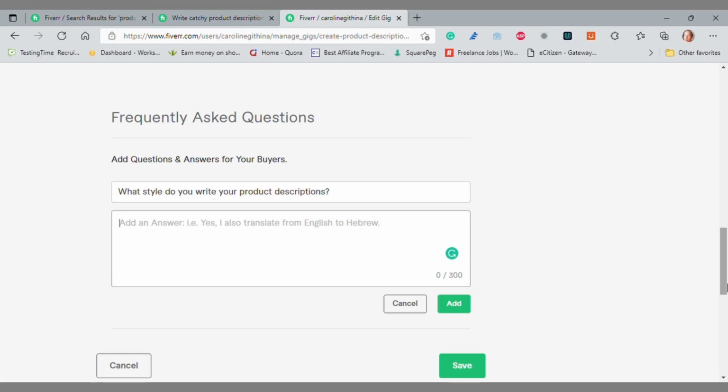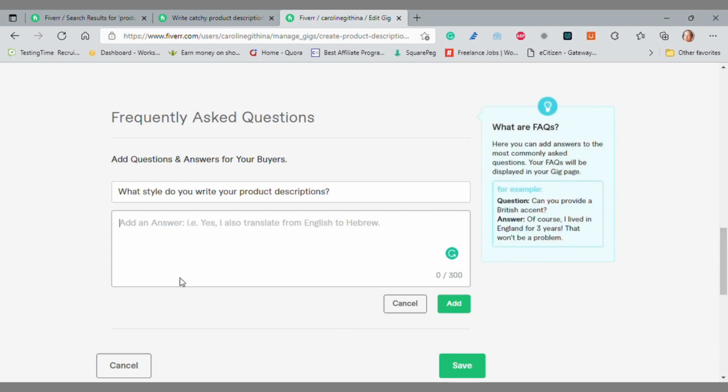All right, so I just thought of one frequently asked question that a client would want to know. What style do you write your product descriptions? And you can see here it says add an answer. So I will answer and say, it depends on the product that I am describing.